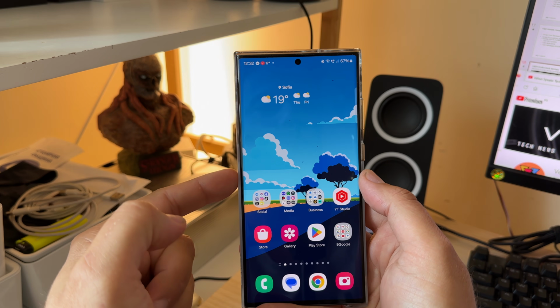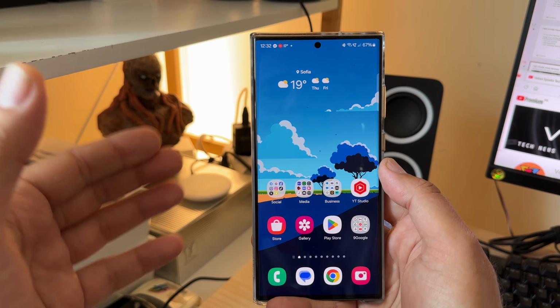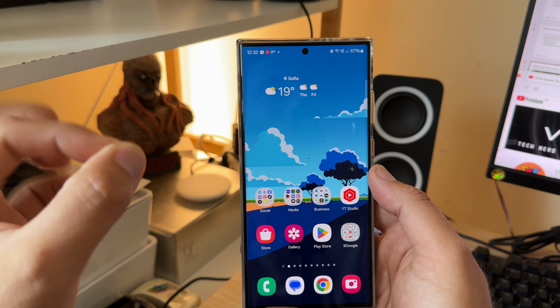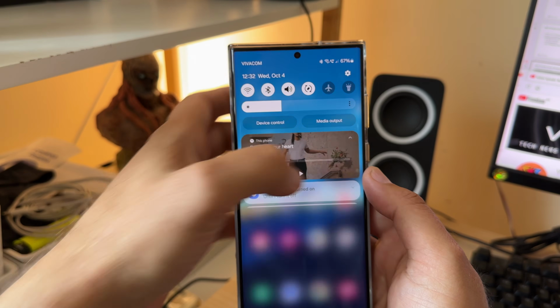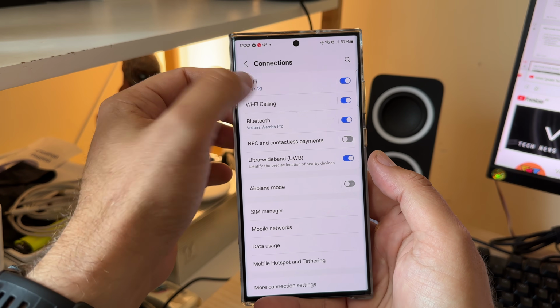Samsung S23 Ultra, One UI 6 Beta 5, and with One UI 6 stable hopefully just around the corner, let's hope that we're gonna get this by end of October. There's still some things that I want to show you that are really part of the One UI 6 and Android 14 new experience. In this video, guys, I'm going to head directly to the connections that hit the Wi-Fi.